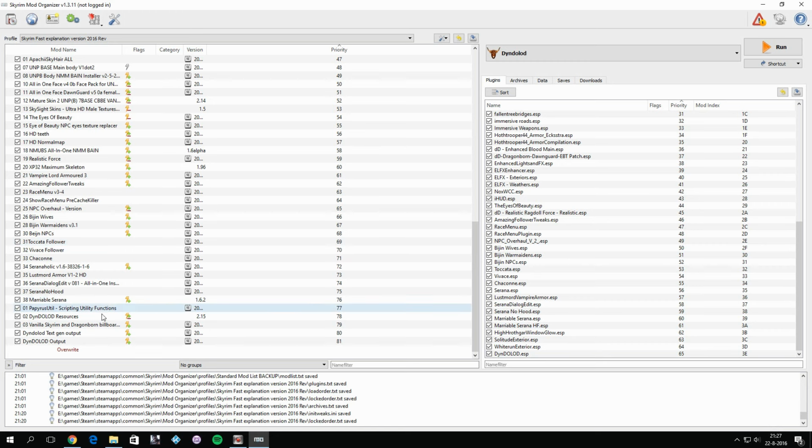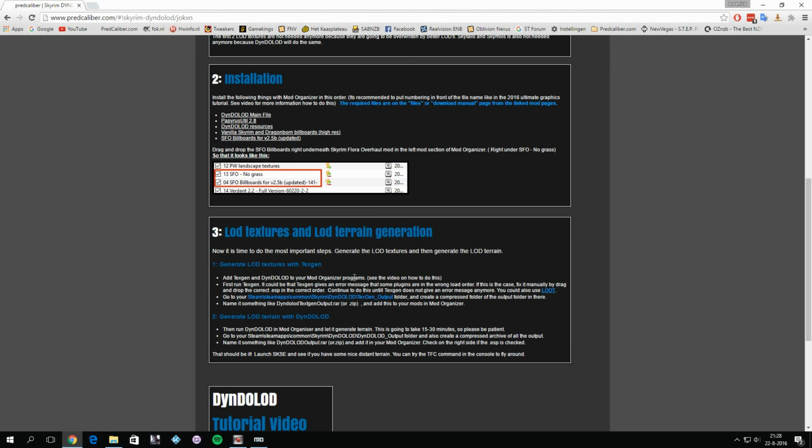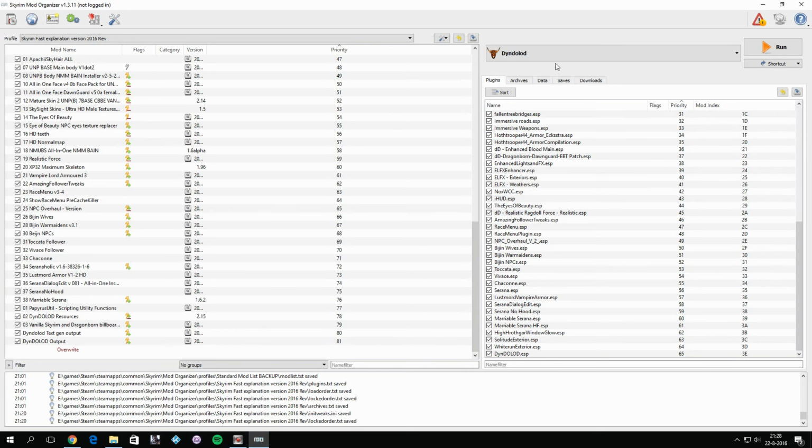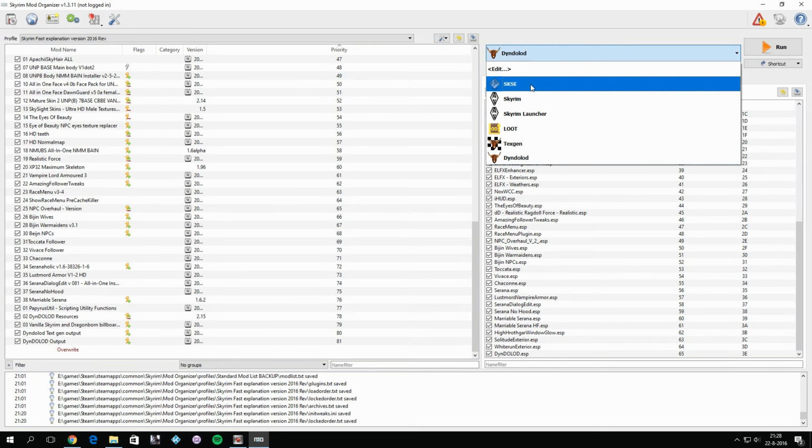So then once you did activate your DynDOLOD output, maybe it's going to take a couple of seconds before Mod Organizer processed it, but anyway, once it pops up, activate it here, check it. And make sure the DynDOLOD.esp also has been checked. That's very important. And let's see if we have to do anything more, because I think that's it. No, that's it. That's everything. That should do the trick. In this case, you should have great distant terrain.